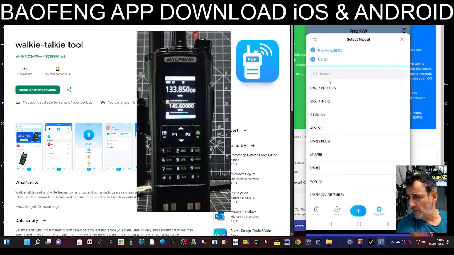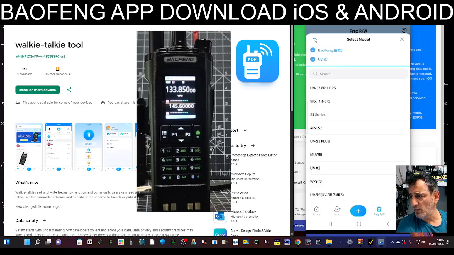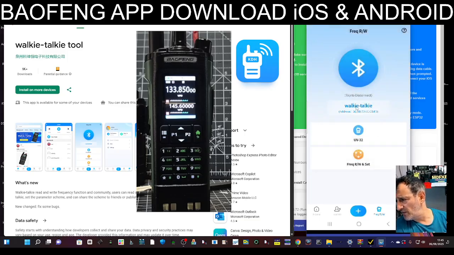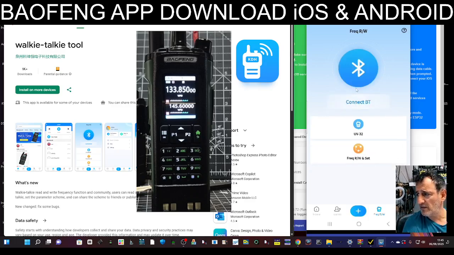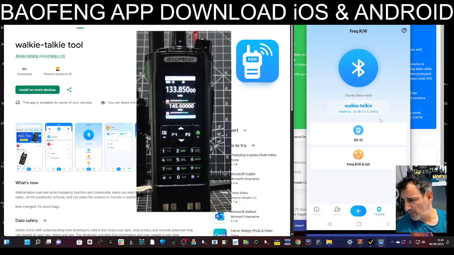At the moment, we've got the UB32 that you can see. As you scroll down, there are many, many other models of Baofeng there as well. Many ask for the DM32, but it's not in there. Like so. We can go back. This is where we connect. We just click here to connect Bluetooth, and it finds it, obviously, when it's turned on.